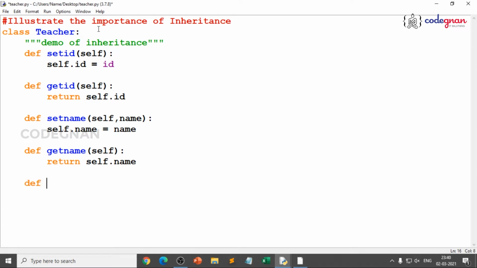Then I need to set address, right? I also want to take address from the user. Whether it can be integer or float, we did not mention it, so you need not worry. So self comma address, then you give self dot address is equal to address. So that's where you are storing this.